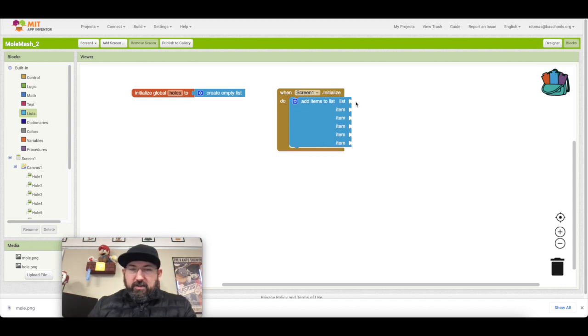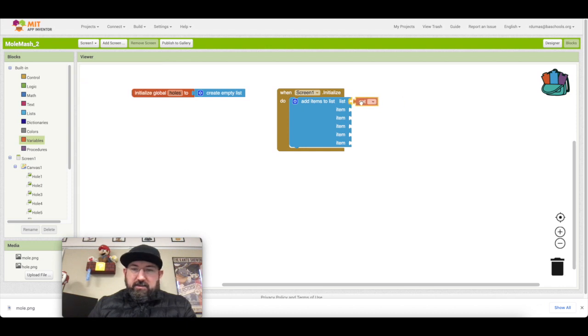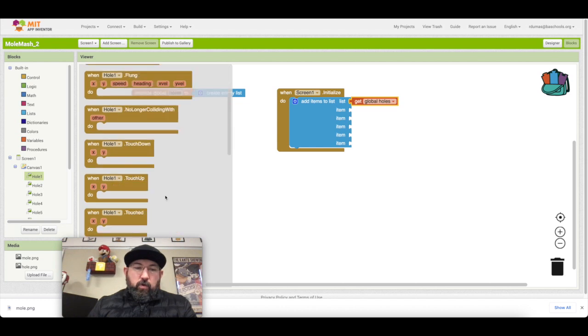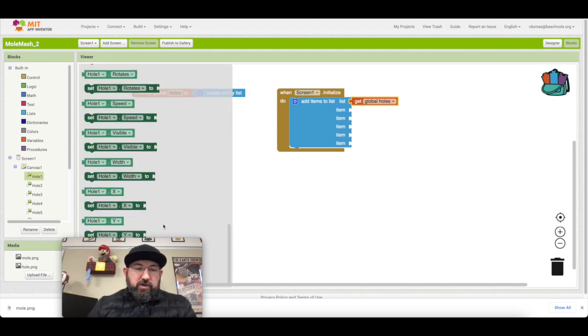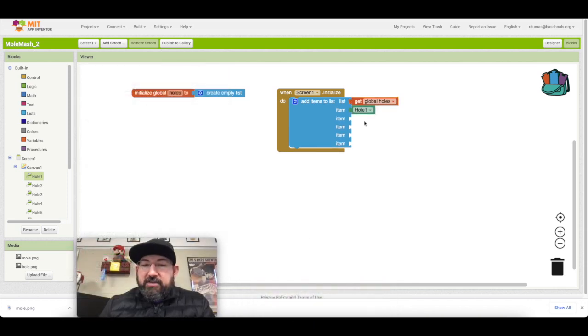Now, what's the list that we need? Well, it's the only list that we have. It's called the holes list. So we're going to get this holes list. That's what we're going to add items to. You could have multiple lists at multiple times for different reasons. So what are our items? It's going to be our holes here, because we're going to use these to change the pictures.